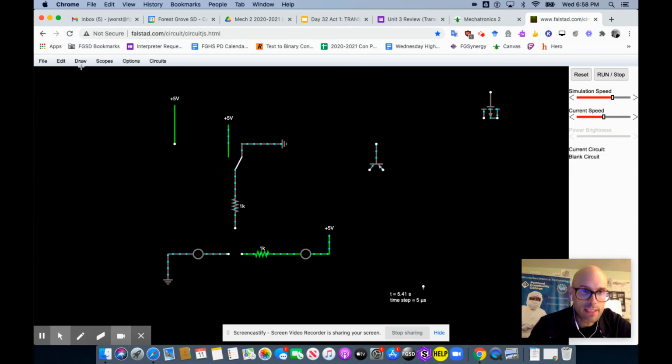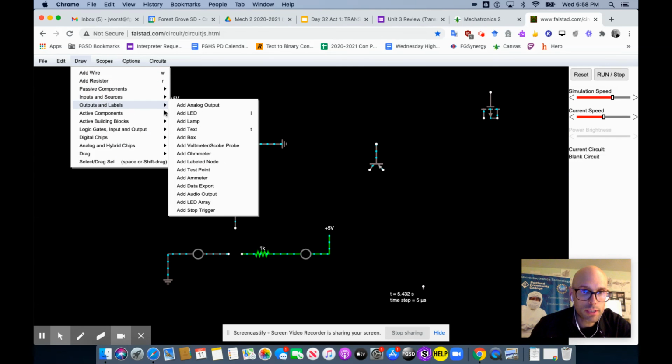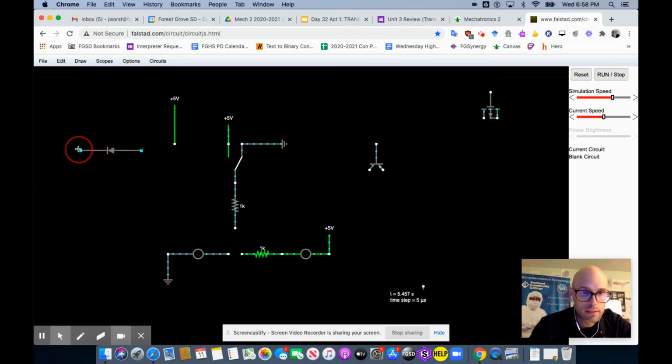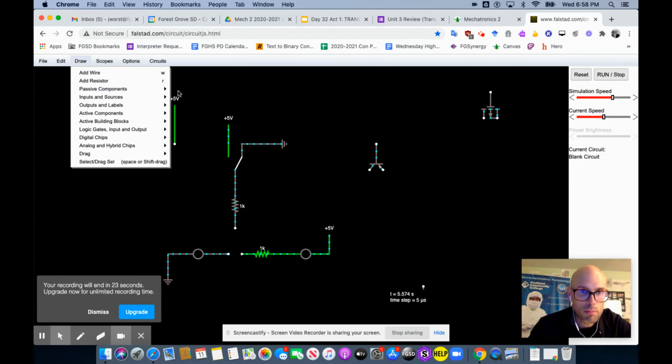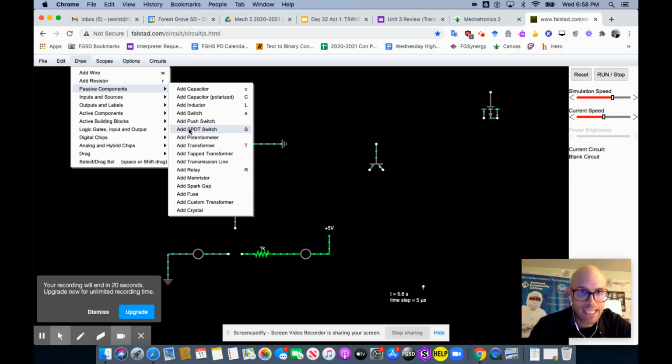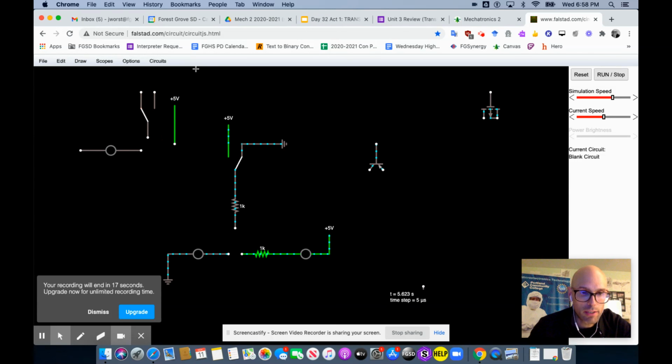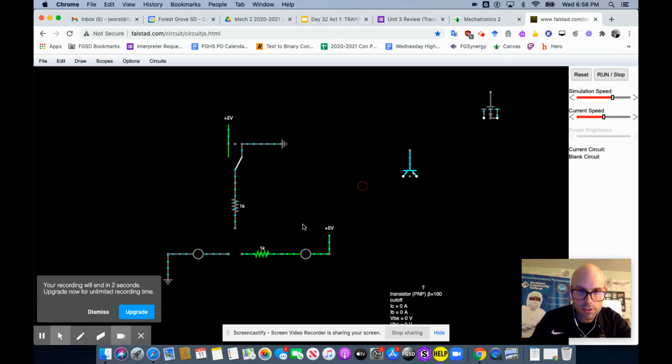The LED, you know where the LED is found. That's draw, outputs and labels, LED, okay? The arrow points towards ground. So down here, the arrow is pointing towards ground. This switch there, the fancy switch, remember that is under passive components. Add SPDT switch. I don't know what that means, but it doesn't matter. Technology, figure it out as you go, okay? It's part of it. So you want to build, let me get rid of all this stuff. I'm going to build this thing here, and then you test transistors in this gap down here.